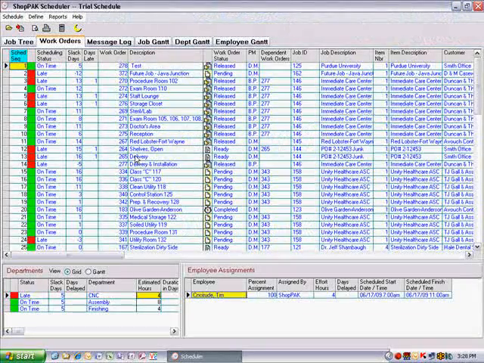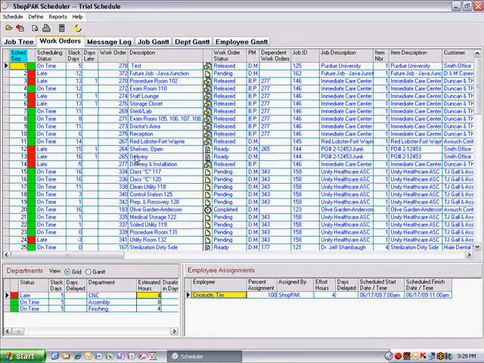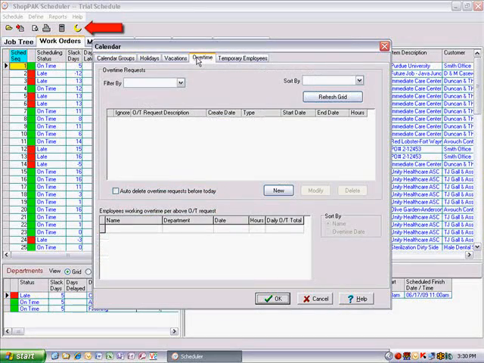In many situations, assigning overtime is the only way to meet tight delivery dates. This chapter explains how to create, test, and manage overtime requests. To schedule overtime, go to the Define menu, select Calendar, and click the Overtime tab. Or, click the Overtime Speedbar button, which brings up the Calendar dialog box and automatically switches to the Overtime tab.